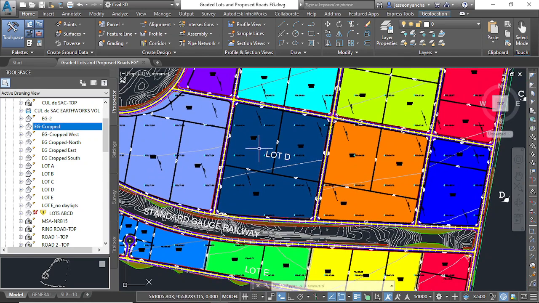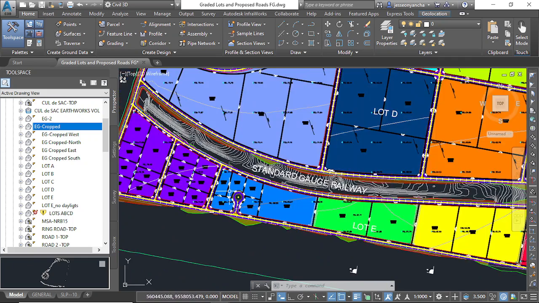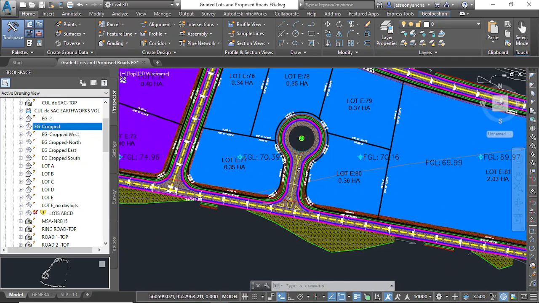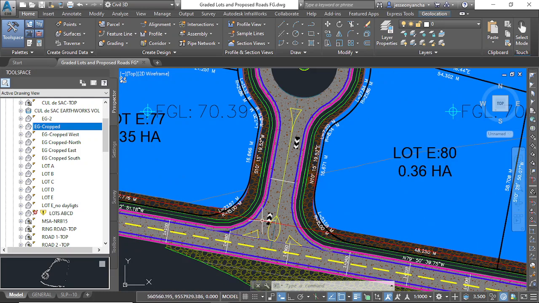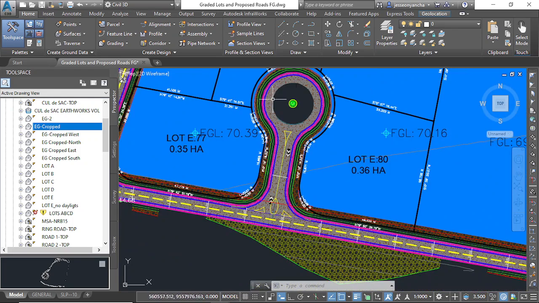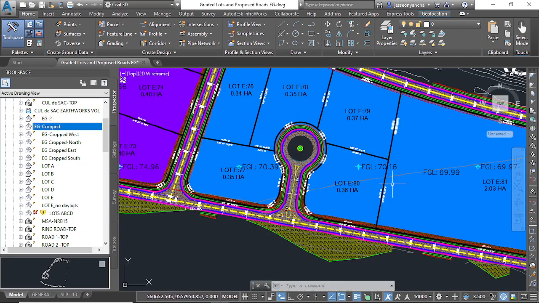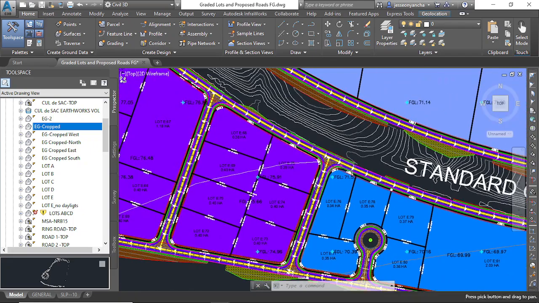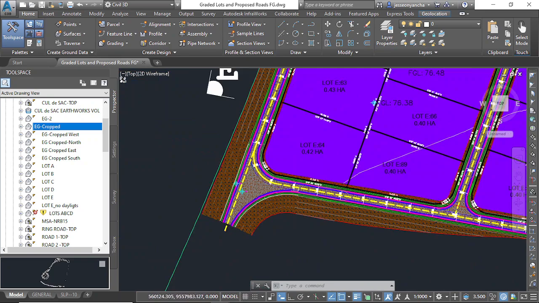Let me call them steps, because as you move this way there are steps, and as you move down there are steps. You can see here the roads. This is a special road called a cul-de-sac. It's just a one way lane, but it comes around in a roundabout here to serve these small lots. As you can see, the junctions and everything are very smooth.